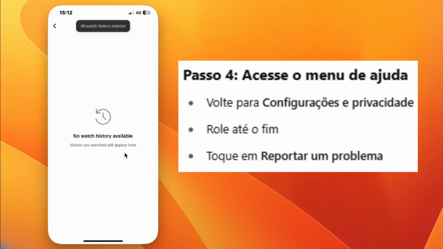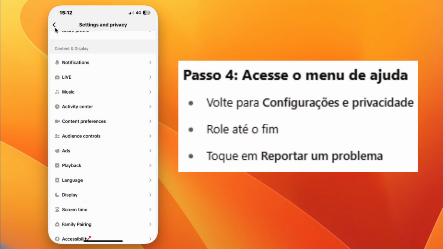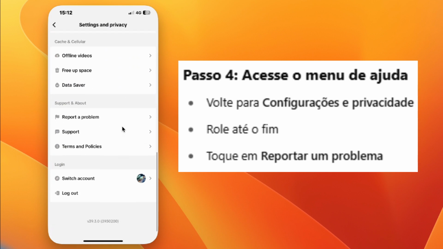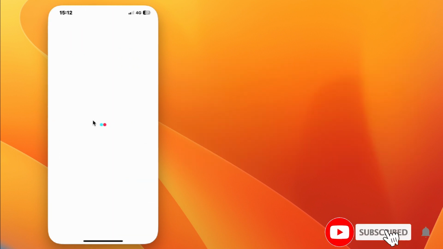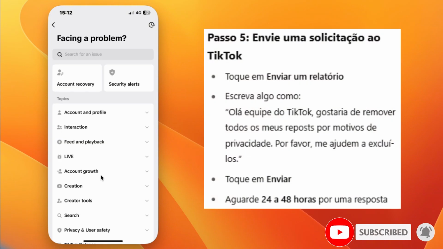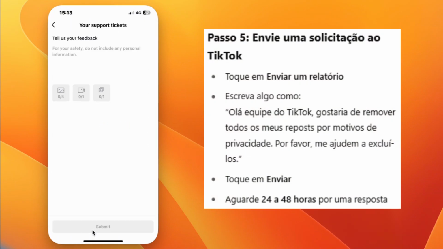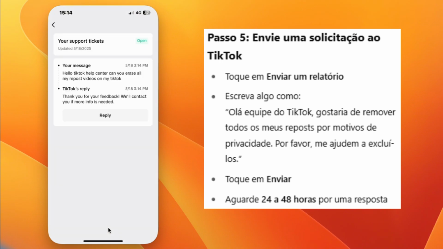Step 6, go back to Settings and Privacy. Scroll down and tap on Report a Problem. Step 7, tap Submit a Report and write your message. For example, "Hello TikTok team, I want to remove all my reposts for privacy reasons. Please help me delete them." Step 8, tap Submit and wait for 24 to 48 hours.